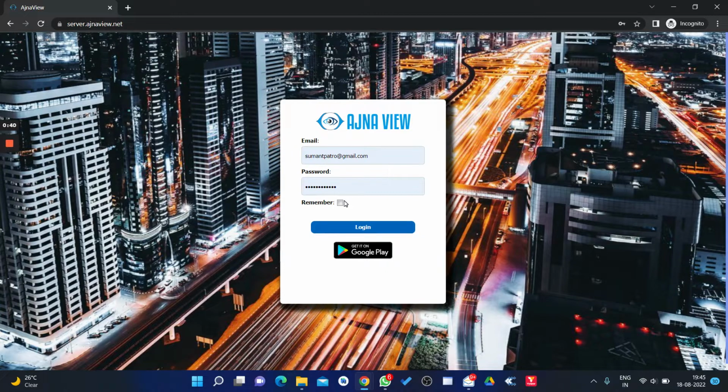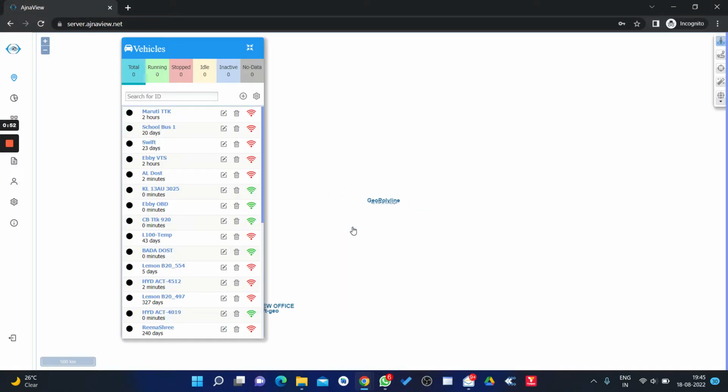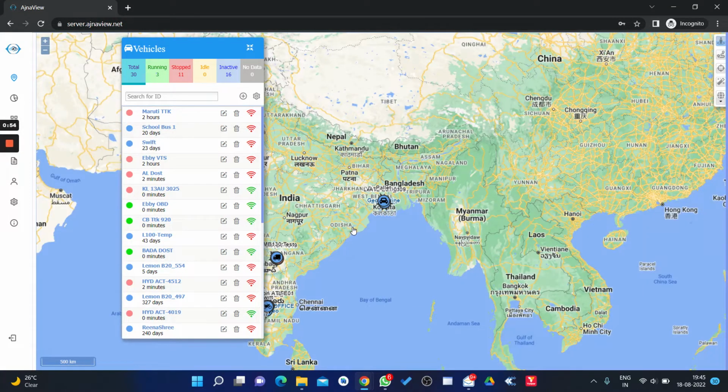Log into server.ajnaview.net. Our login page comes in this way. We just have to put the credentials, username and password, and log in. Once you log in, the initial page you can see is the tracking page.